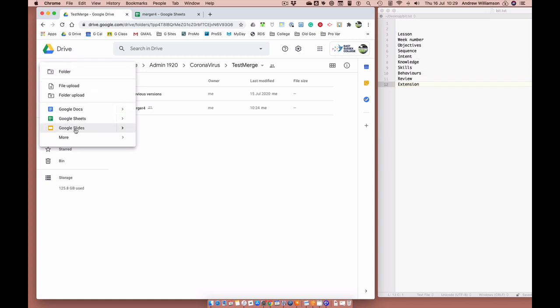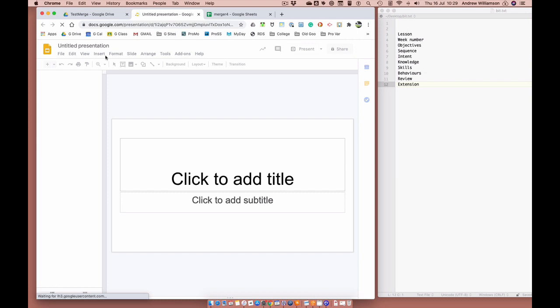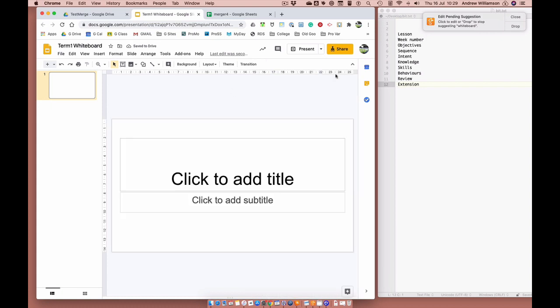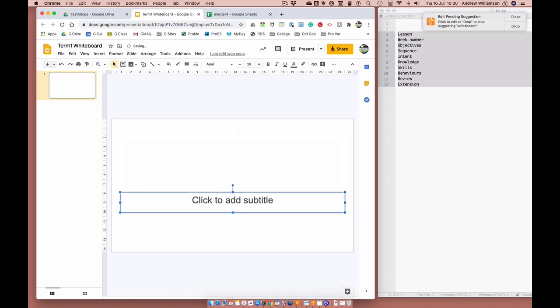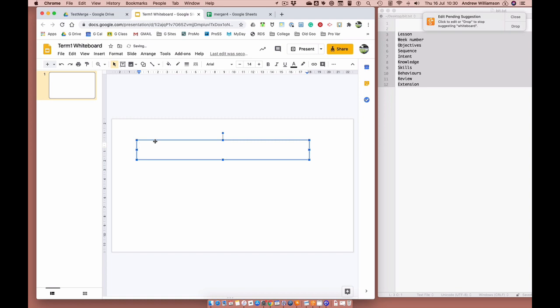Let's make a new Google Slides blank presentation, create that in the folder, and then we can give this a name like term 1 whiteboard, which is fine, and we're going to close that down. Here we want to grab all of these, and we can get rid of that main one there, get rid of that one there, and then just add some text boxes here. So we can paste that in there.